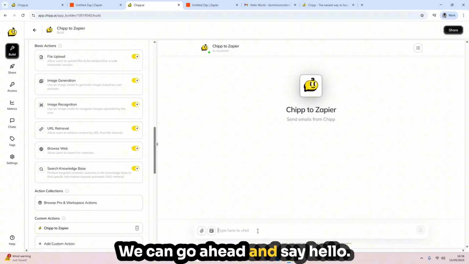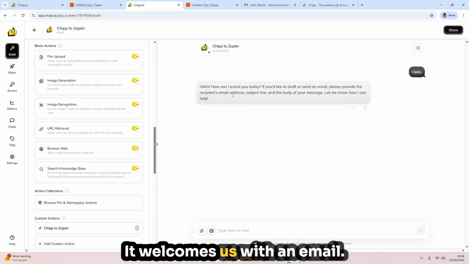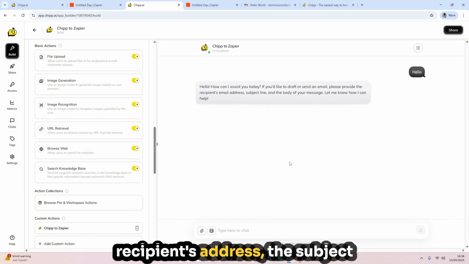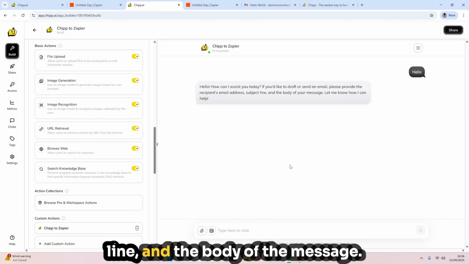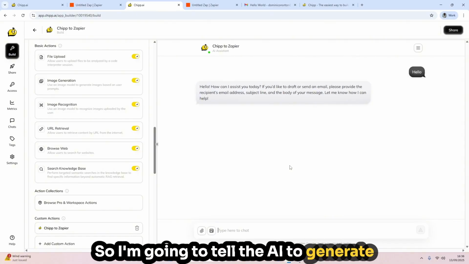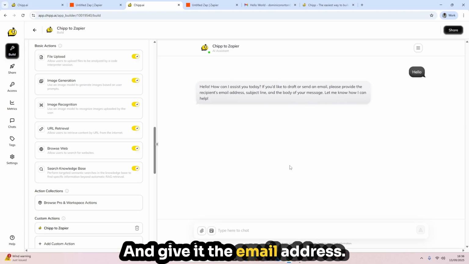We can go ahead and say hello. It welcomes us with an email. If you would like to draft or send an email, please provide the recipient's address, the subject line, and the body of the message. But we know AI can generate this for us. So I'm going to tell the AI to generate the subject line and body for us and give it the email address.